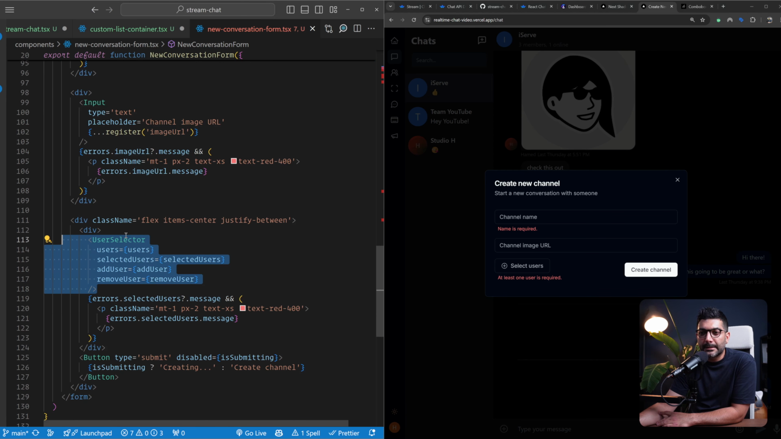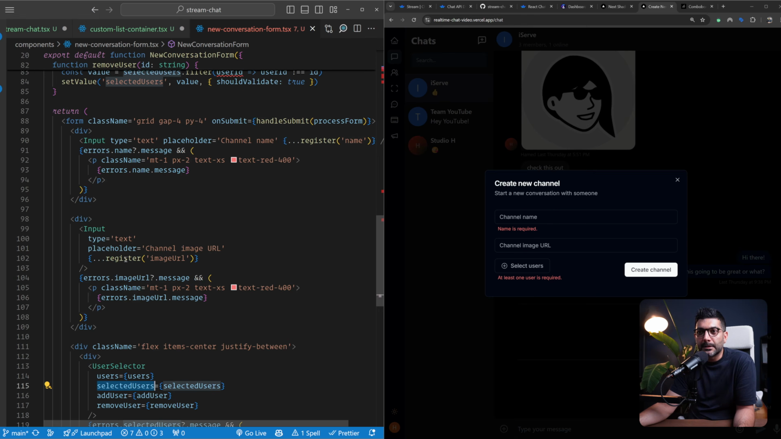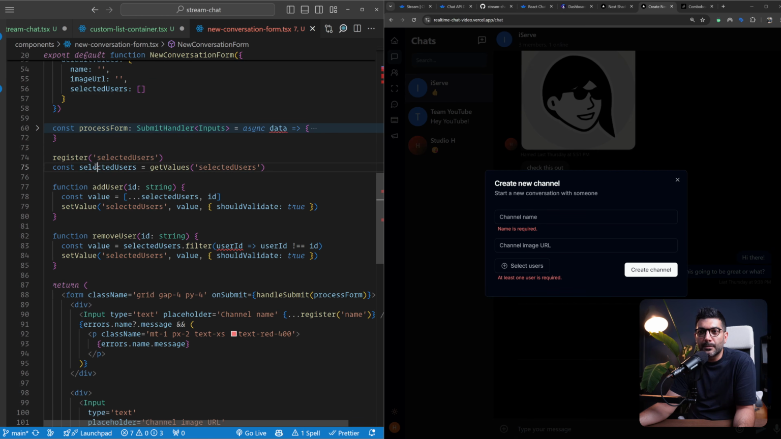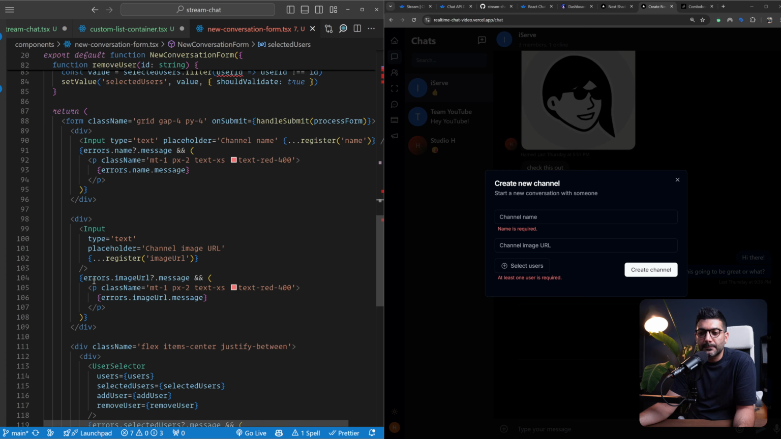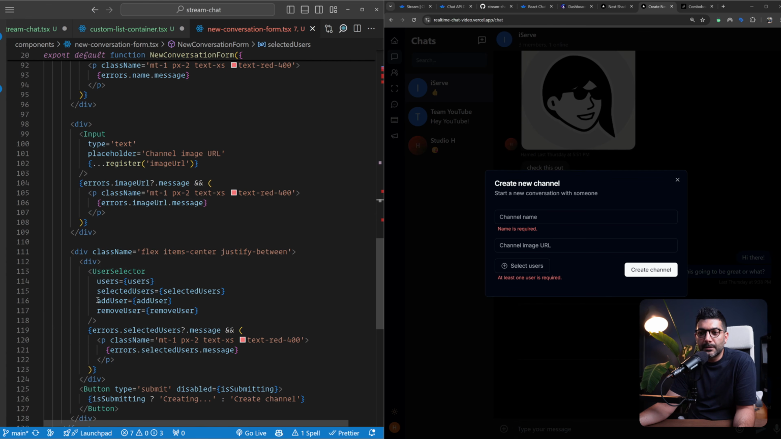The user selector, which we're going to look at in a second, also has this error section, where if there are any errors regarding the selected users, we're going to render them here. Now, inside of this user selector, I'm passing in all the users that I fetched from Stream. I'm passing in the selected users array, which is the value I got out of React Hook Form using this getValues. And I'm passing in my two functions, the add user and the remove user.